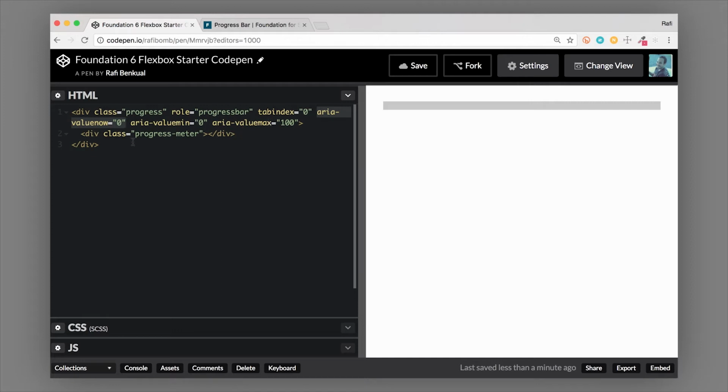And the progress-meter class in here is actually where you're going to set up the width of the progress meter. So this is actually going to represent the percentage that the progress meter is at. So we could do this with an inline style here to show you. I'm gonna set it to width: 50%. There we go, width 50%. And now you're going to see that 50% of the bar is filled in.